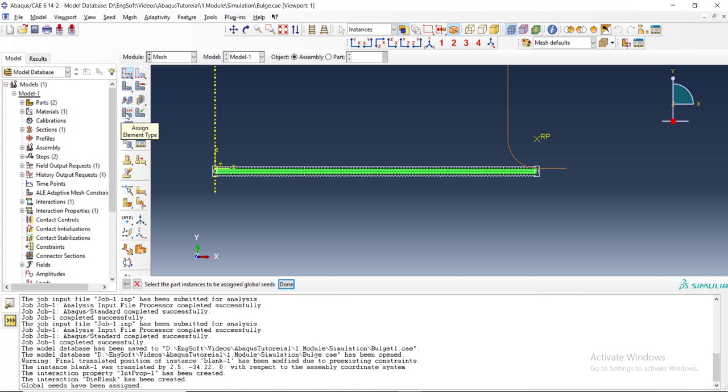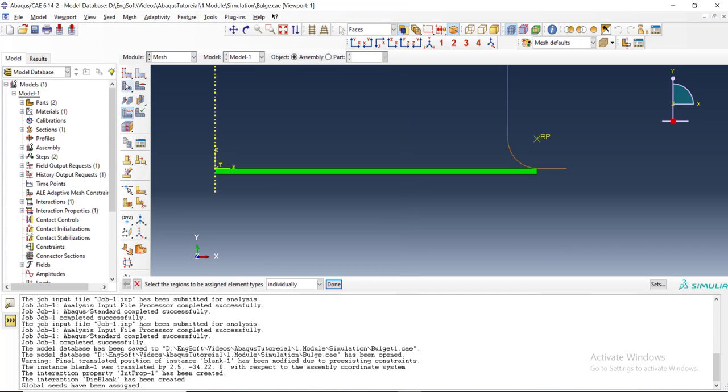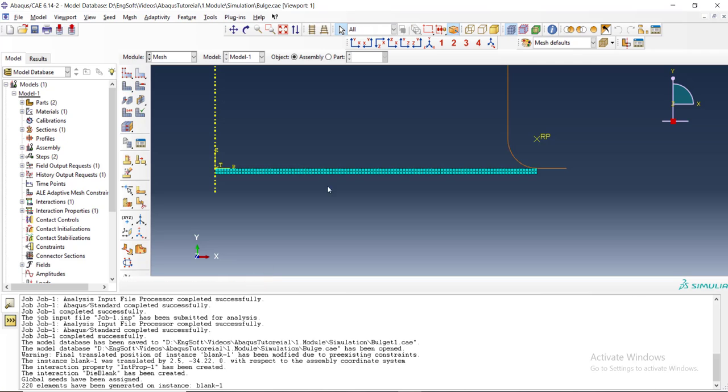After that, we assign element type for the blank. Our solver is standard, and then the family is axisymmetric stress. That's okay. We choose linear elements because they are better for forming problems than quadratic elements, and reduced integration elements are better for forming and prevent shear locking. After that, we can mesh the part. And this is the meshed part, and no need for meshing the die.